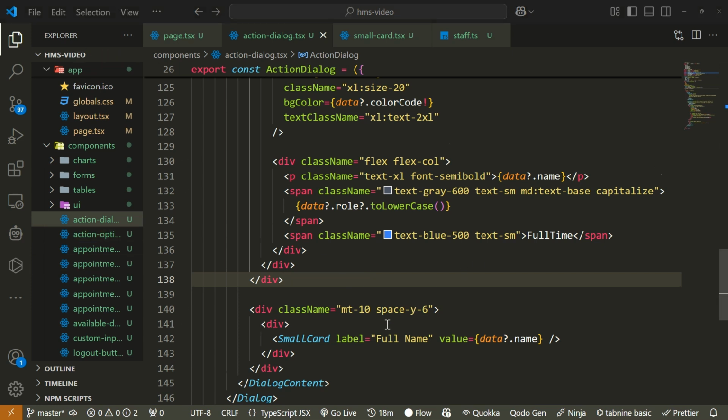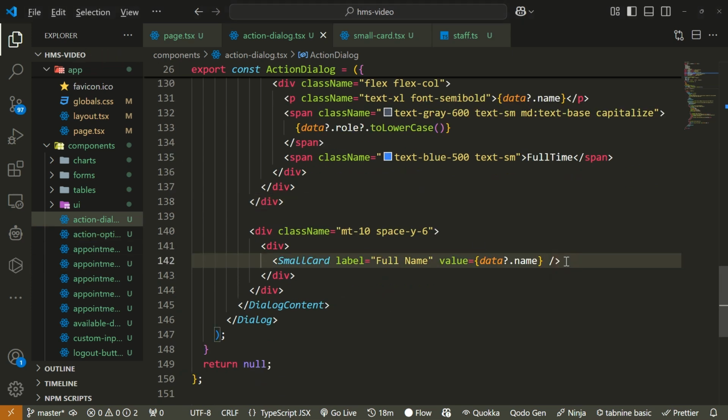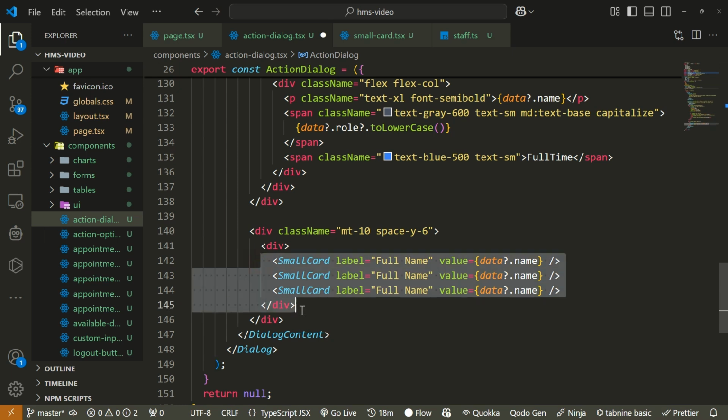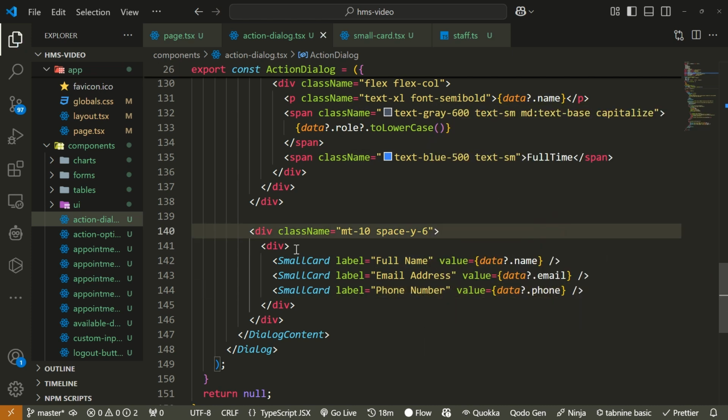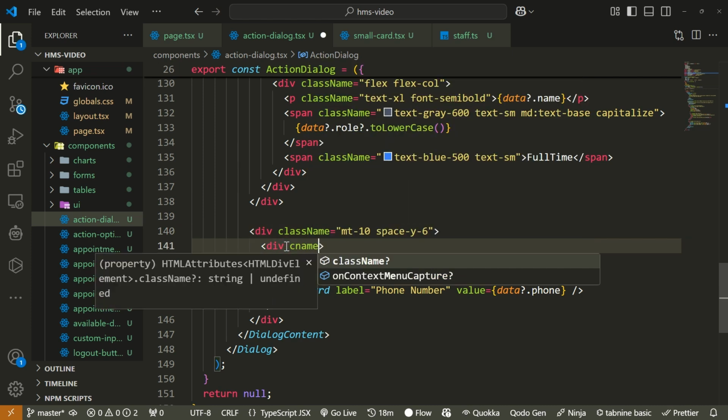So now we have this. So I will duplicate it 2 more times, right? So each block will have 3. So the first one will be name. The next one will be email address, and this will be email. Okay, the next one will be phone number, and here will be phone. Okay, so maybe let's start this.